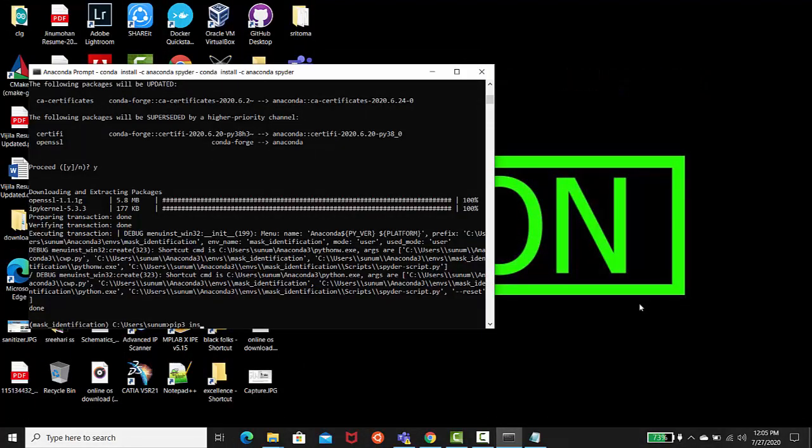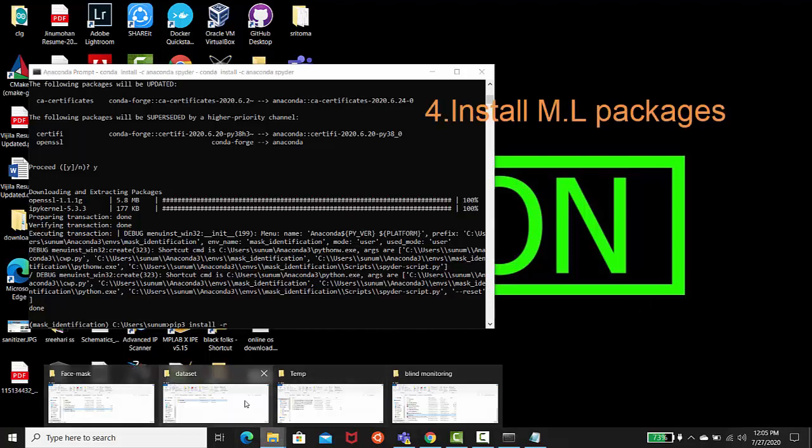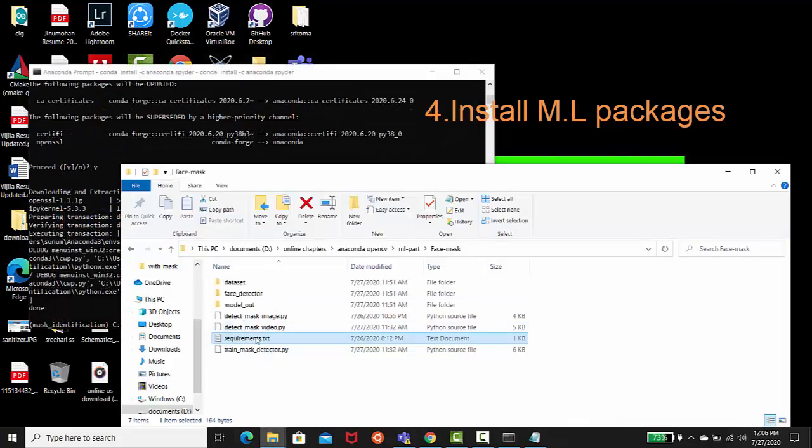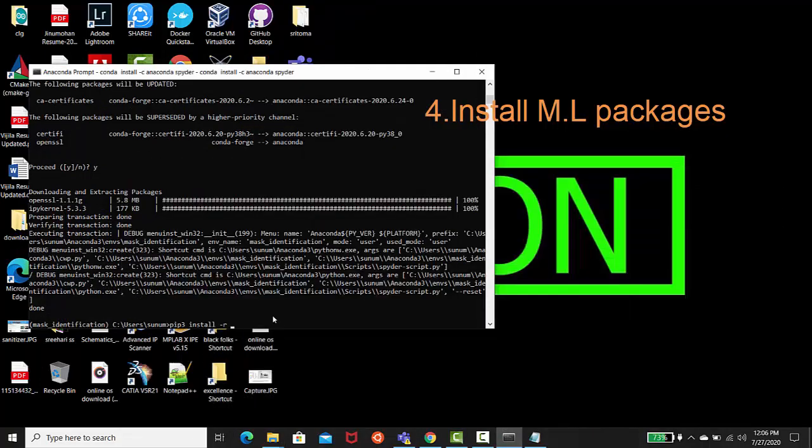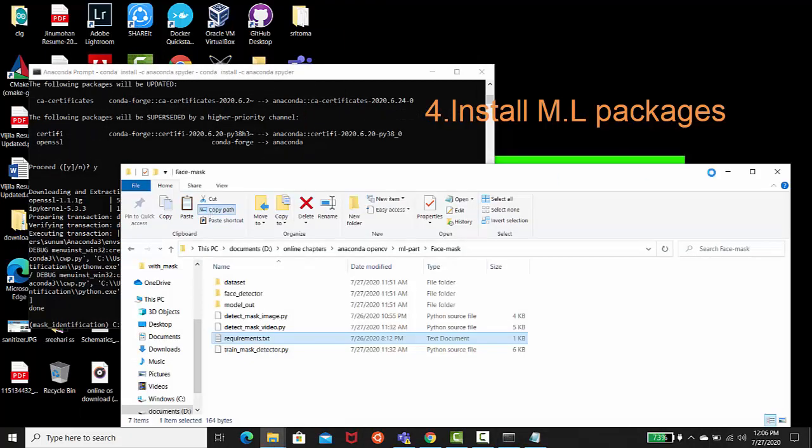Finally we need to install all packages. For that, pip3 install -r requirement list. I hope you have downloaded my GitHub repo. You can see a requirement text on that. So copy its path. I just copied it directly, so you can see the copy path option in the window.